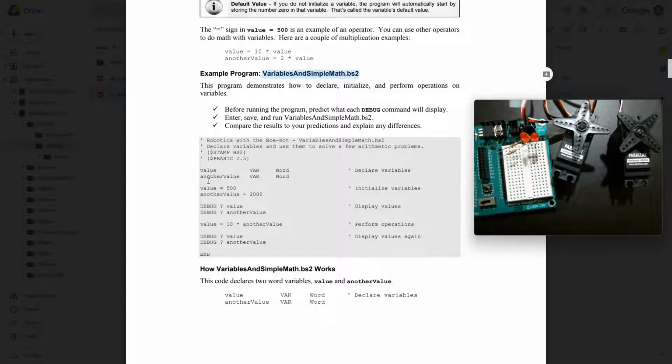In the program, we have debug question mark value. Okay, so far it looks like we have value and another value where we have a word size, which declares the variables. Then we have a value of 500 and 2000 for initialize the variables. And then we're going to display the values. So it seems like we're just going to have the debug terminal indicate 500 and 2000 and just display them.